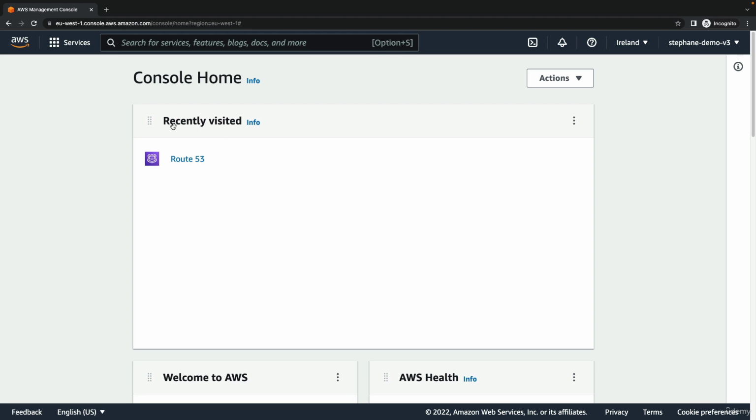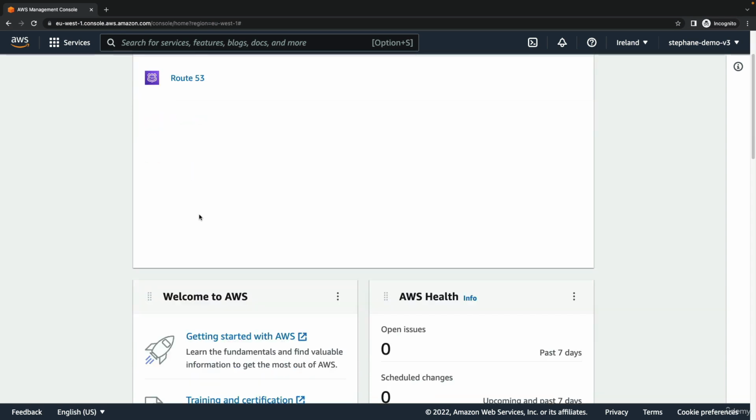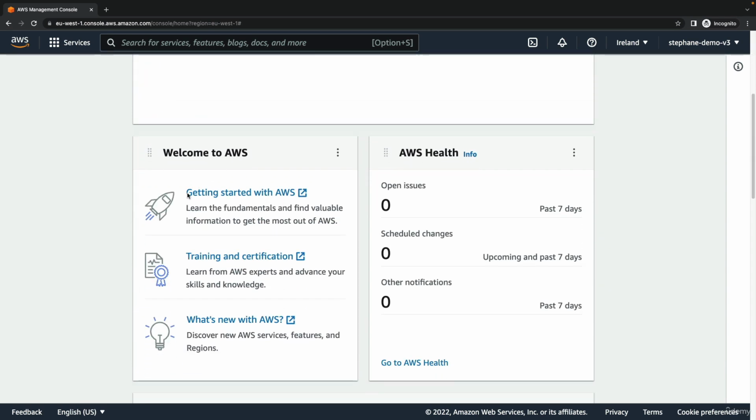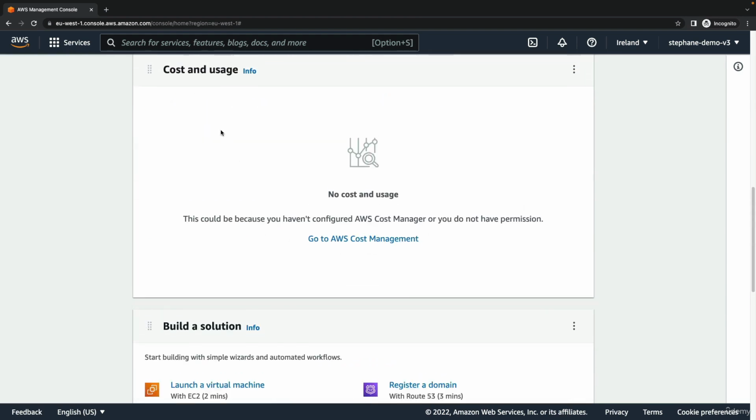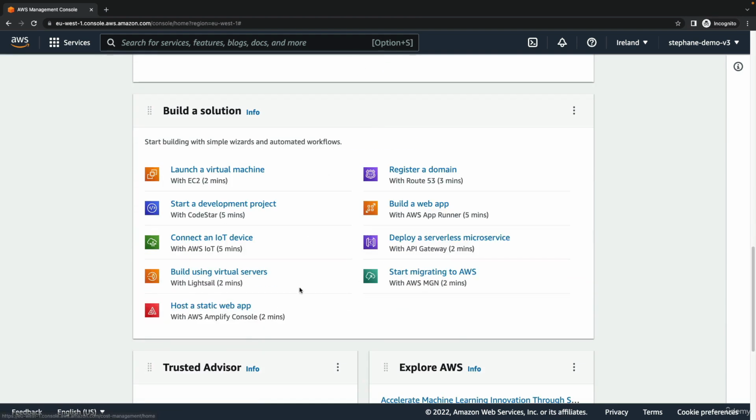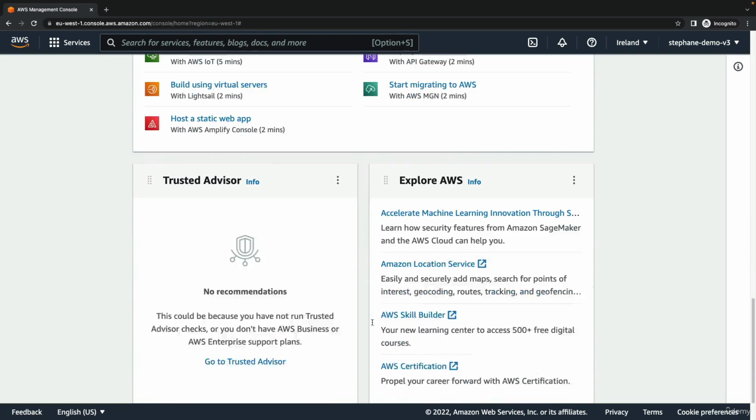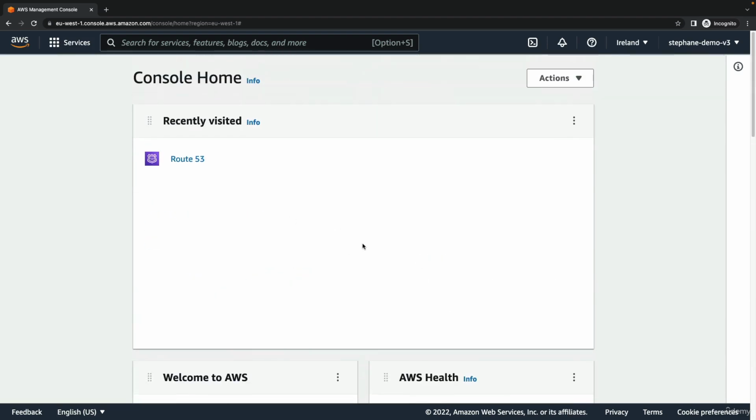Next in the console, you will see a list of recently visited services, and it should be empty for you, and I just tried that one, so it's showing one right here for me. On the bottom, you get some information about AWS. You get the health issues if need be, and cost and usage info for your account, as well as tutorials to build a solution, and so on. This web page has changed a lot over the past 2 years, and so it may not look exactly the same as yours. In case it looks very, very different, I will re-record this lecture.